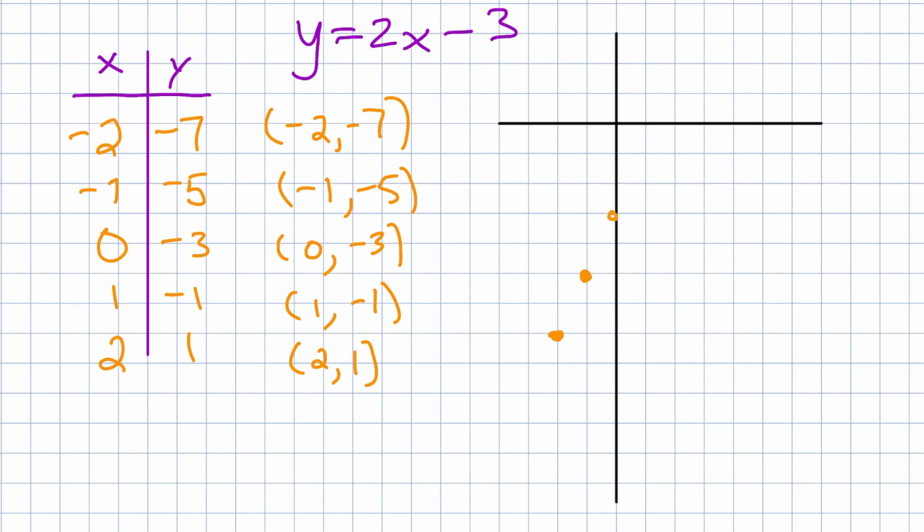Then I'm not going to move left or right at all for 0, but then I'm going to go down to 3 and make a dot. Then I'm going to move right 1 and down 1 and make a dot. And my final dot, move right 2 and up 1. Here are my 5 dots. They do look like they form a line. I'm going to connect them so they form a line. And then I'm going to put arrows on the end because remember, lines go on forever.